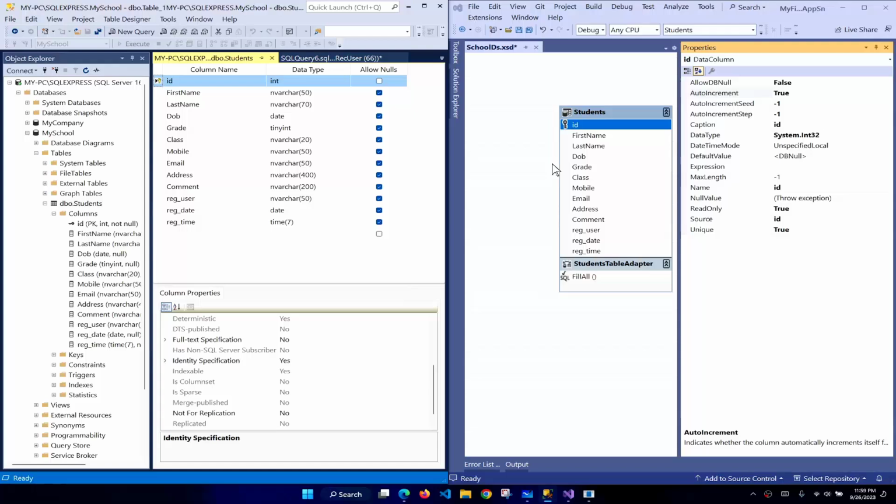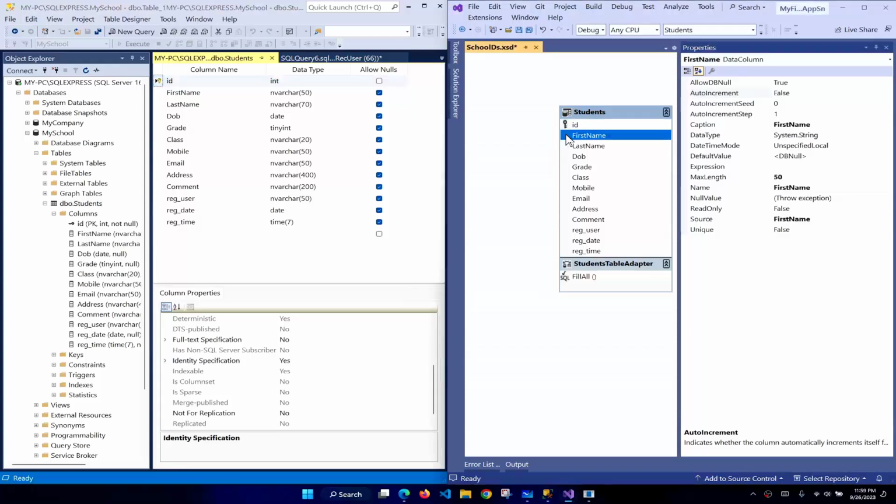And also, if I take a look, I have the first name. You can see the first name type is a string, and the first name in the database is nvarchar up to 50 characters. So I have the max length up to 50 characters. As you see, based on the columns inside my data table, inside my SQL server, we have similar that over here inside my dataset and the data table.